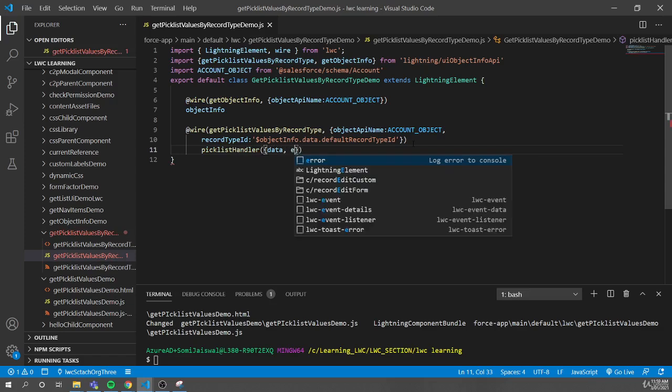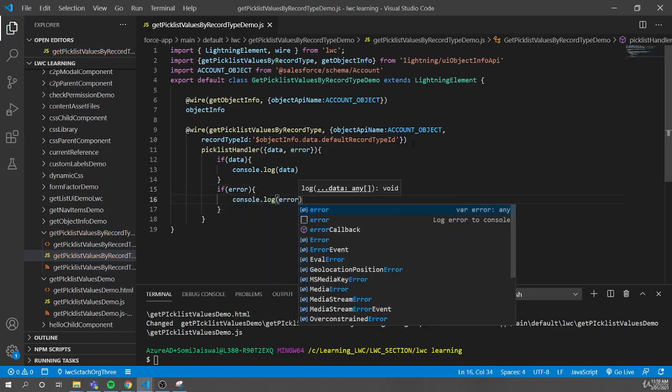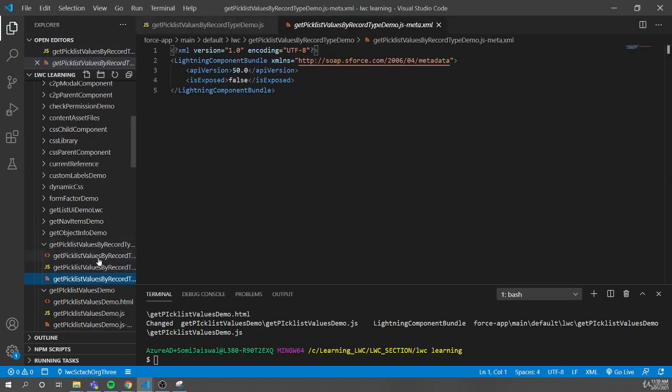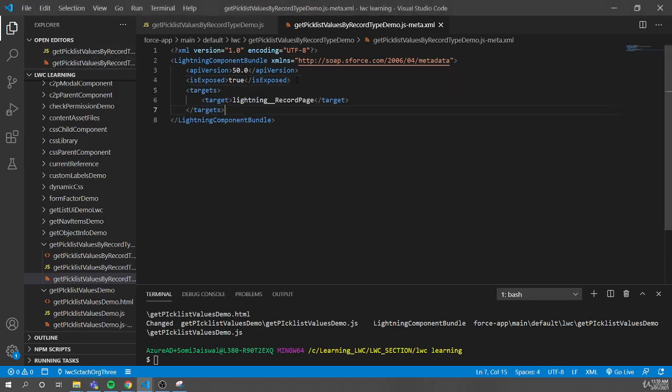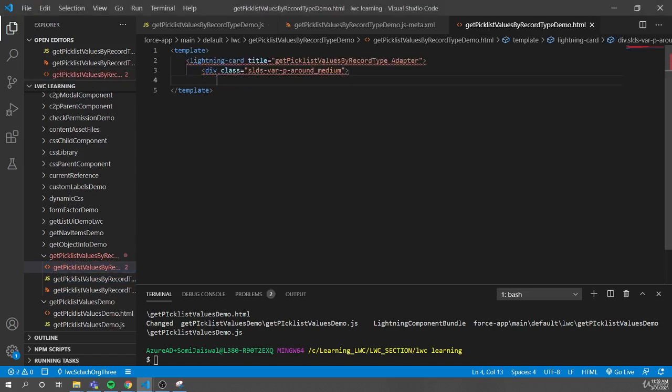Receive the data and error. If data is there, console.log that data. If error is there, console.log that error. Now we'll look into what kind of data is coming. Before deploying it, let's change the configuration here. We'll set some targets, and the target where I'm thinking to place this is an app page right now. In the HTML, we quickly create the card, pass the title, and add a div that gives some padding around our card. I'll say data will come here.